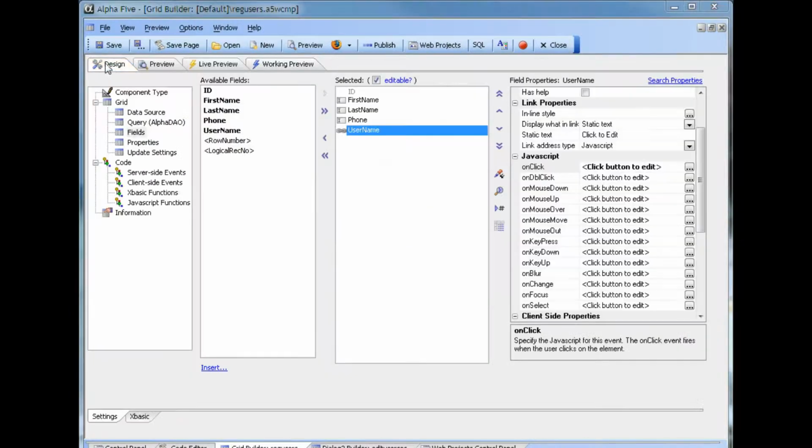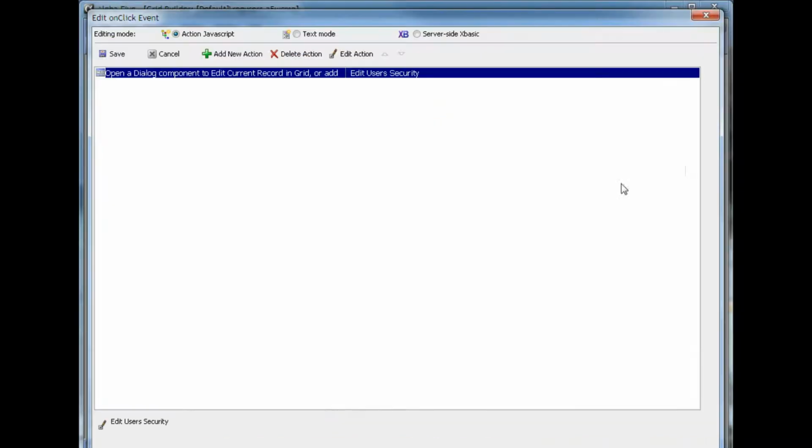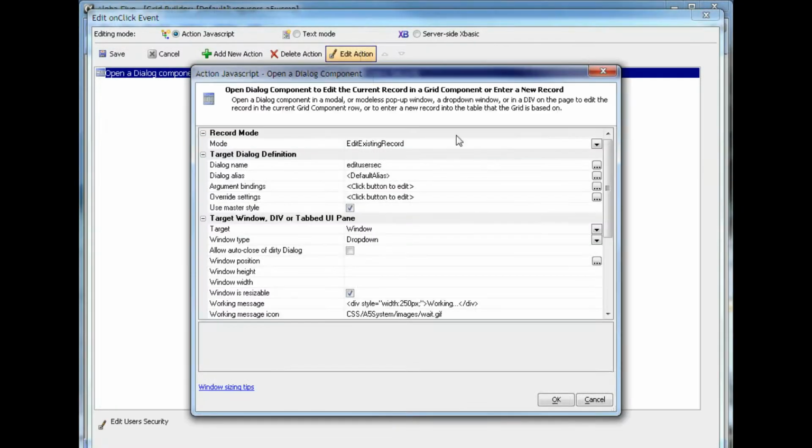If we move to design mode, we can look at the JavaScript on the link for username. This has an action JavaScript to open a dialog component to edit the current record in the grid. If we look at the action, we can see the mode is edit existing record.